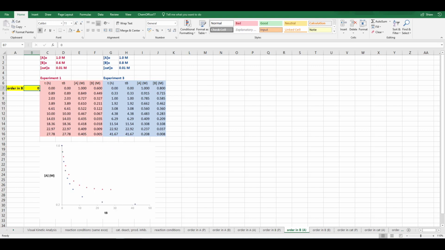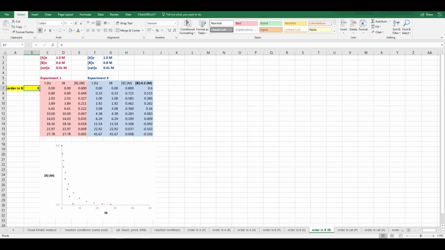Similarly, we can also determine the order in B using the disappearance of A. Again, this confirms that the order in B is 1. Finally, we can also determine the order in B by using the profiles of disappearance of B. But, as the two initial concentrations of B are not the same, we have to shift one of the two profiles vertically to facilitate the comparison.